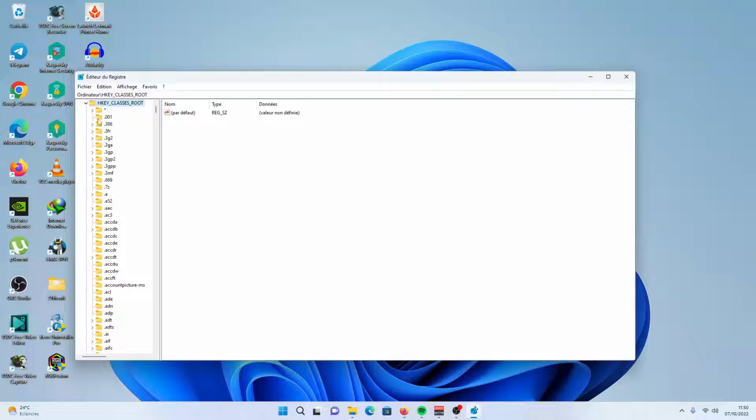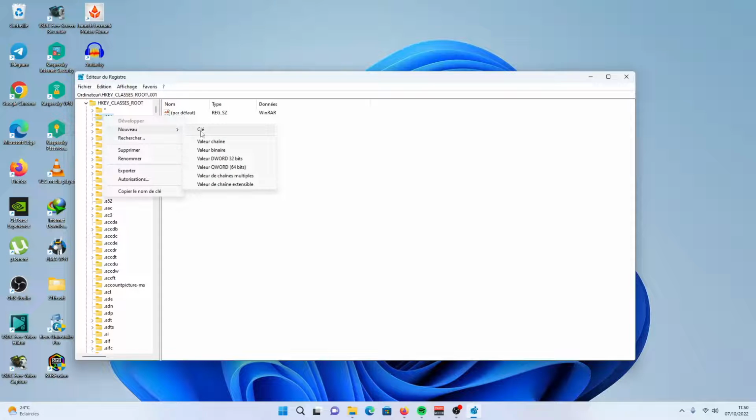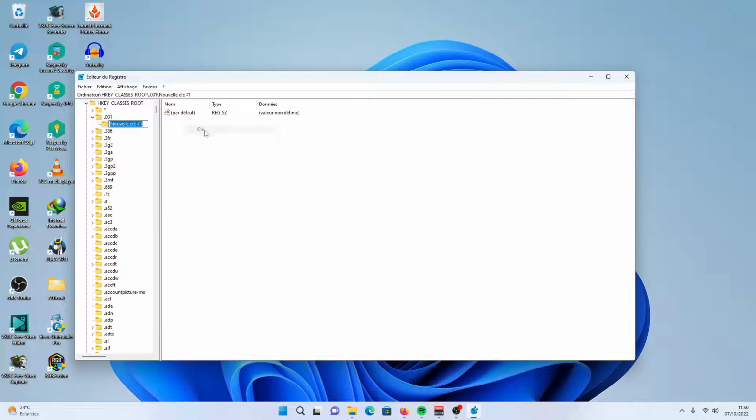Now, when you reach the key where you want to add a new key, right click on it and select New from the context menu. For example, this one: right click on it, then select New, then click Key from the list as shown below.